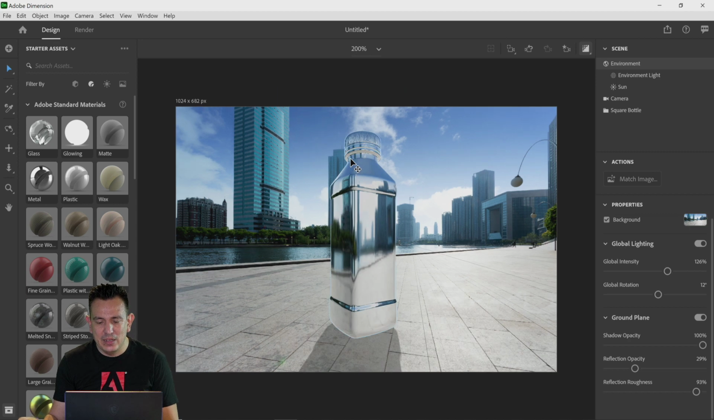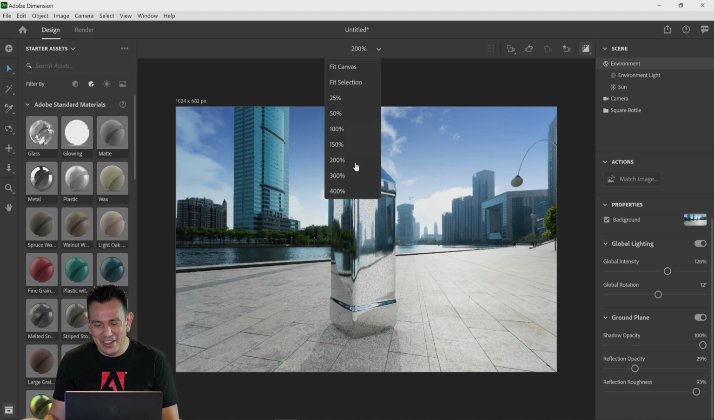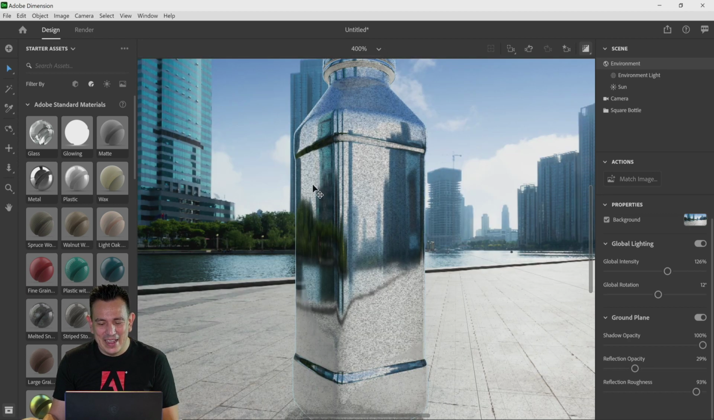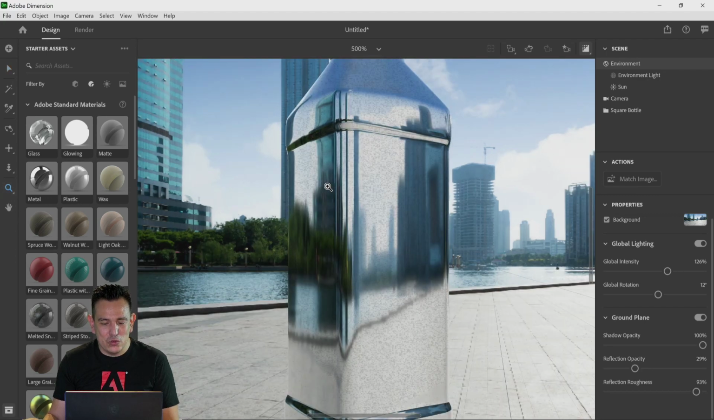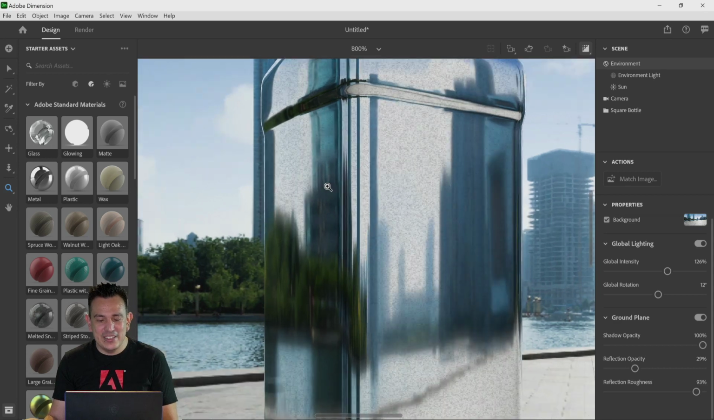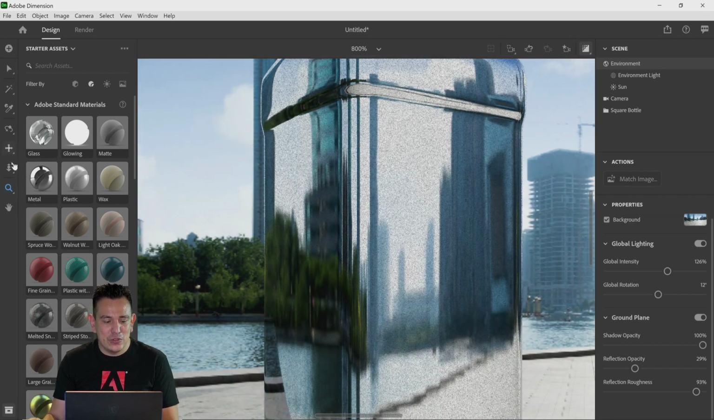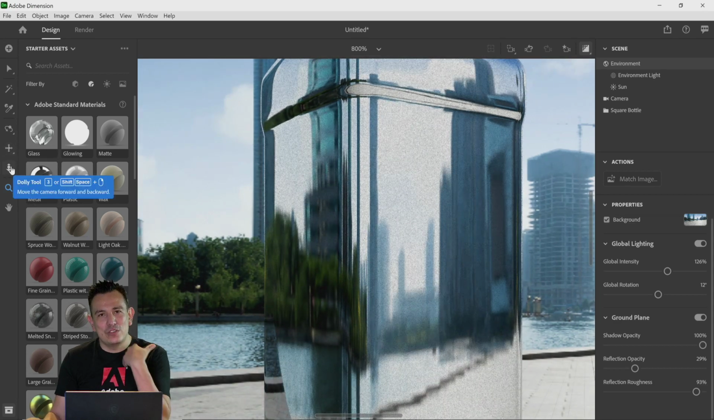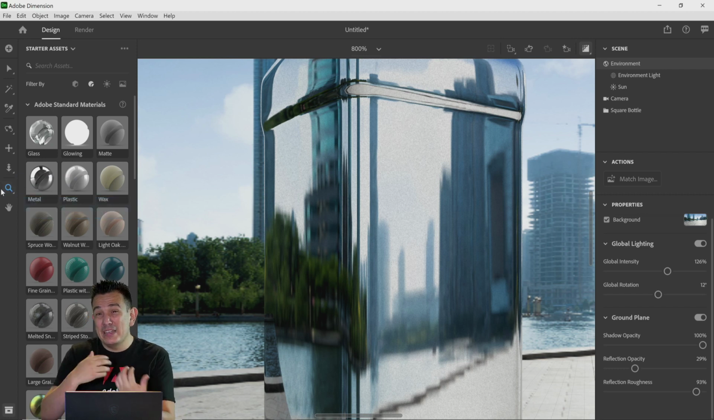So if I zoom in, actually that's zooming out. I'll zoom into like 400%. You can see that the image is rendering again. I can select the zoom tool and I'm zooming in, but I'm not really changing the 3D scene. If I were zooming in with the dolly tool, I would zoom in the scene. So I would change my output. With the zoom tool, just like in Photoshop, you're not really scaling the image. You're just zooming in so you can get a closer look.